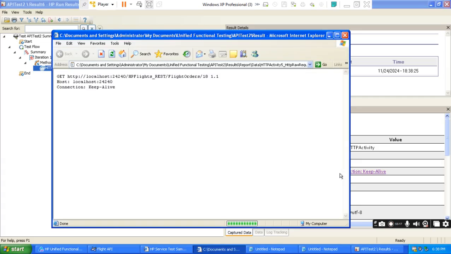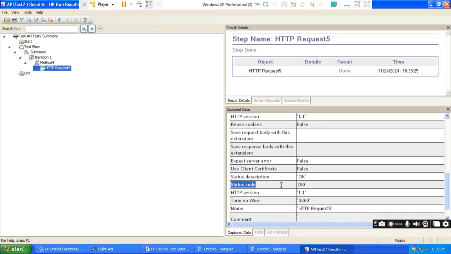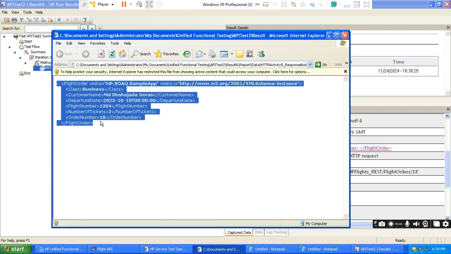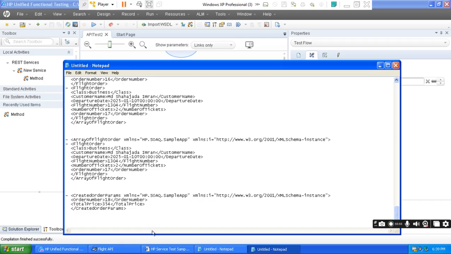First, I see what information I sent. I sent the method type, which is also known as operation, and then endpoint, and this version. Let me see what response. First, I will check the status code is 200. Status description also okay, and the response body. This is the flight information. Order number is 18. I copy this flight information and I will paste here for my reference.